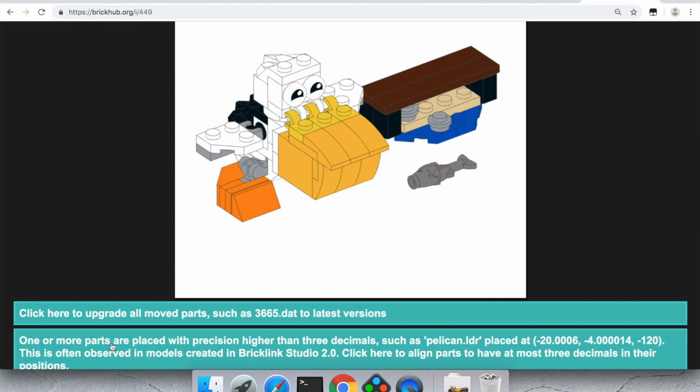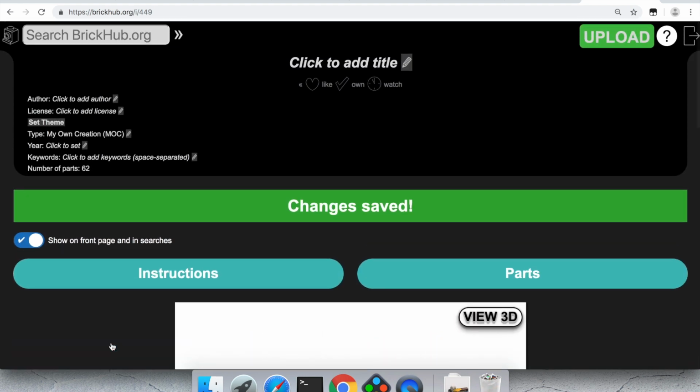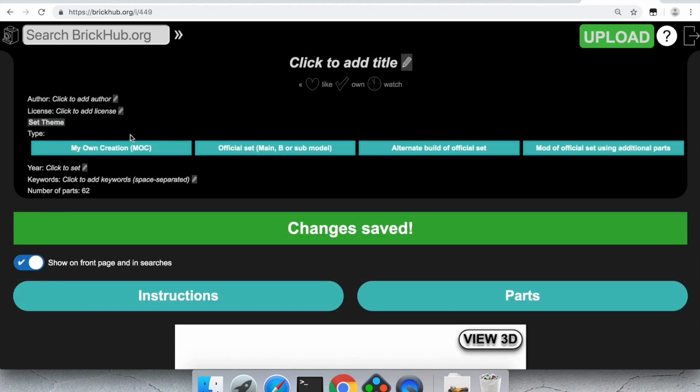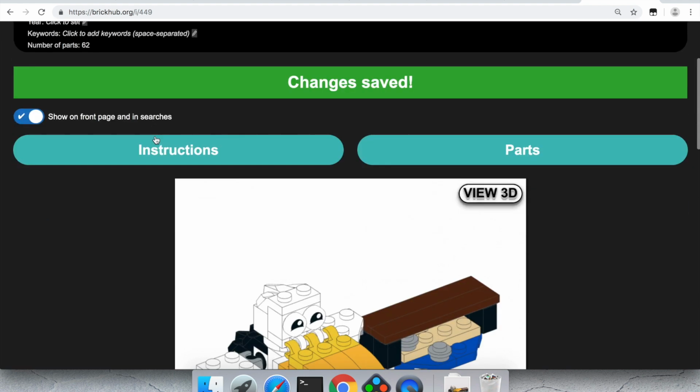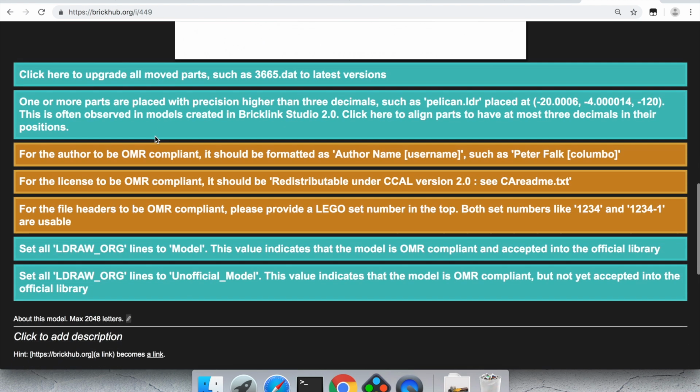Okay, good. So you have created your file and you uploaded it. Now it's time to make it OMR conform. The first thing you want to do is to tell the system that this is an official set. So you click on the type of set and click official set. Good. Now we have the type of set. It's time to look at what else we need to do. And you pretty much just have to click for most of it.